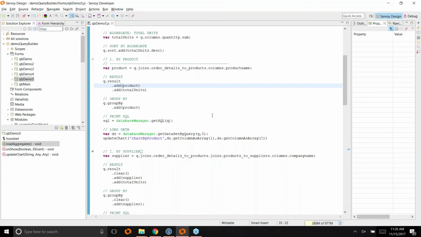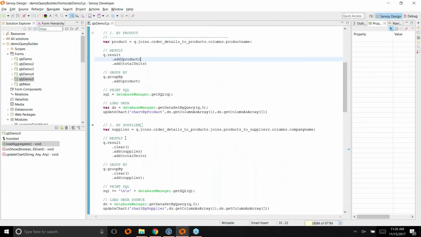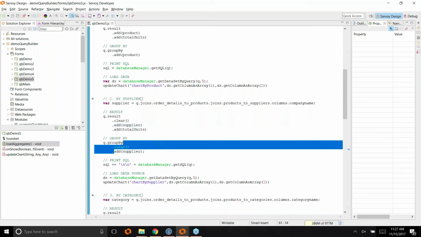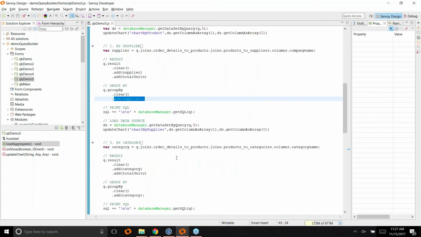Then what I do is I reuse the query. I just make a reference to my supplier related column, and I call clear on the result, and then I just add supplier and the aggregate back in. So I'm reusing that aggregate here. It's just in a different context because I've cleared the group and I add this supplier to the group. So now I'm just summarizing by supplier. So the same aggregate 3 different ways. And again, I just print out the SQL and add it to a different chart.